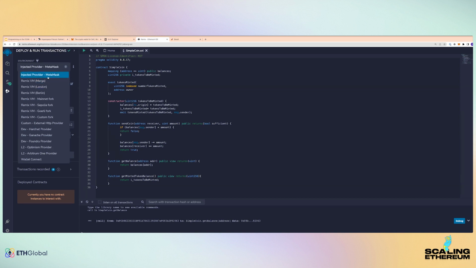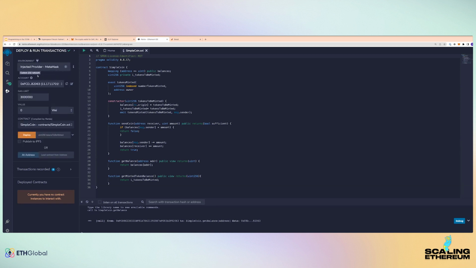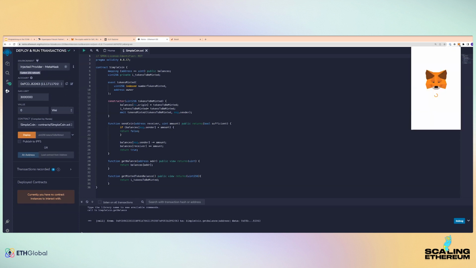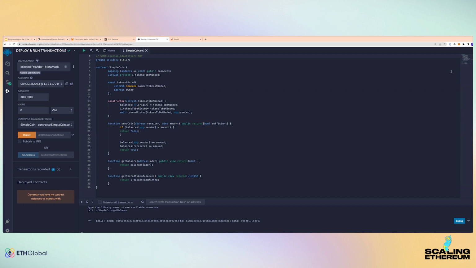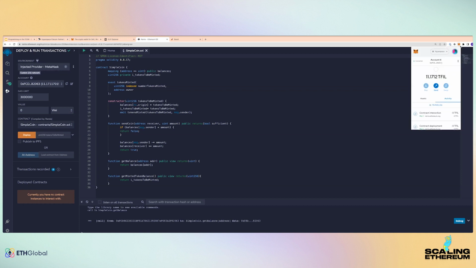That is a local VM within MetaMask, and it doesn't interact with any blockchain anywhere, just this virtualized chain on your browser. Injected provider MetaMask will tell it to send all transactions through MetaMask. And because my MetaMask is pointed to hyperspace, it is going to go to hyperspace. And it looks like I got my 5 T-fill added. So that's awesome.